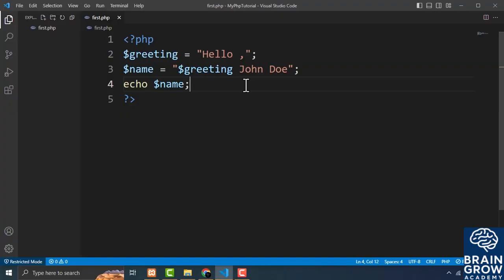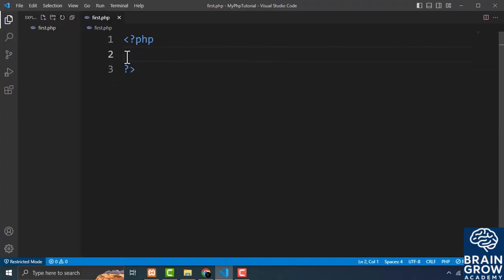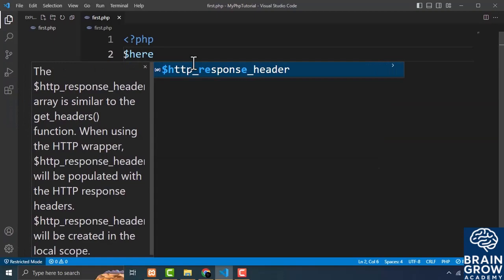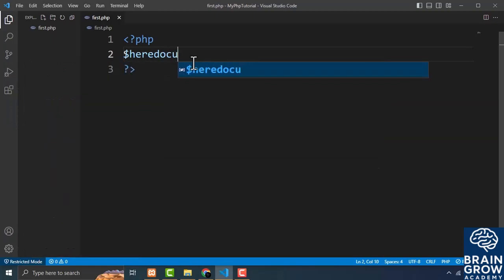So now let me just create the heredoc string. Let's cut the string for now, because it will just make the code a little bit complicated for you as a beginner. So I'm going to start from scratch. For creating the heredoc string, I'm going to type the name of the variable first. The variable name could be anything. In this case, I'm going to name it heredoc_string, just so you can understand that this is the heredoc string.